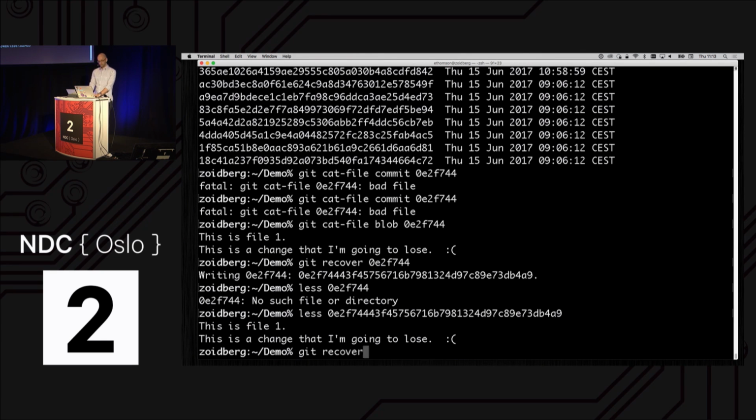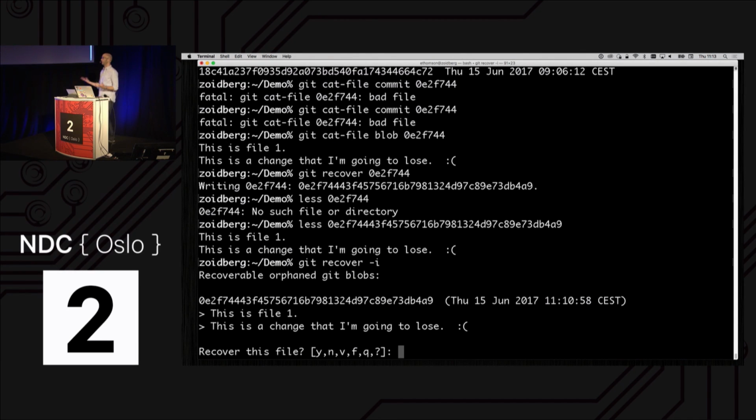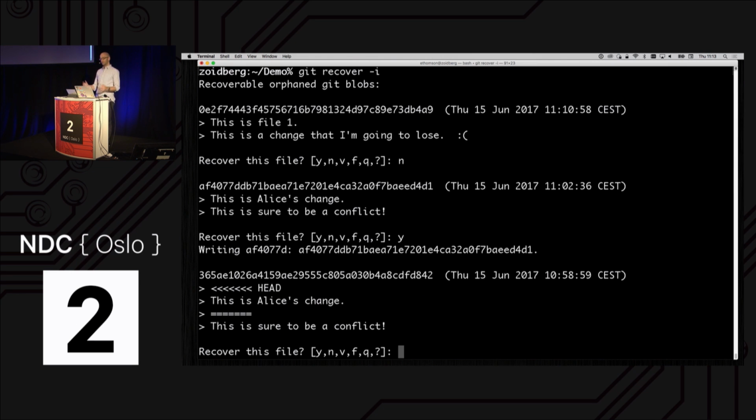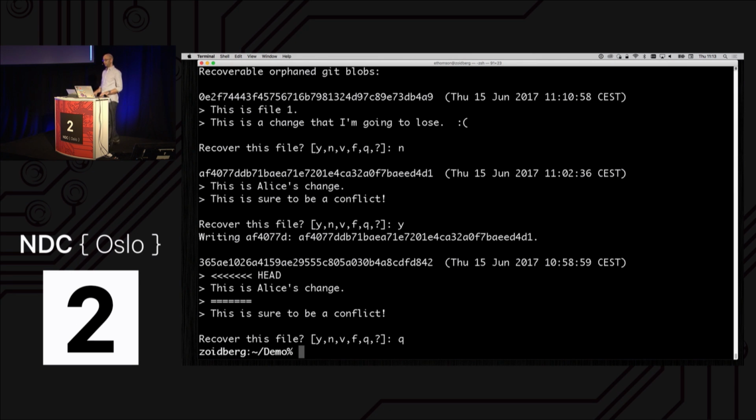I can also use a quick interactive mode, and it'll just show me all of the changes that I've made, that I run git add on, and that I don't have currently pointing to by a commit. So you can get your lost blobs back really easily. No, I don't want that one. Let's take that one. And it'll just write it to disk. So super straightforward, nice way to be able to recover things that you've lost.